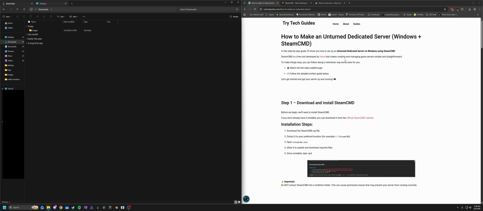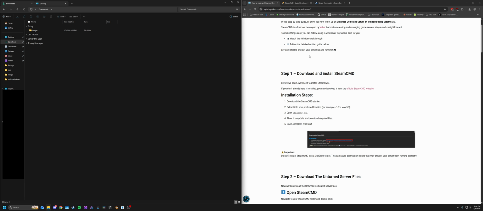So you're looking to make an Unturned dedicated server. In this step-by-step guide, I'm going to show you just how to do that. Firstly, we're going to need to download SteamCMD. To do that, you can search for SteamCMD in Google or visit the link in the description to find it.